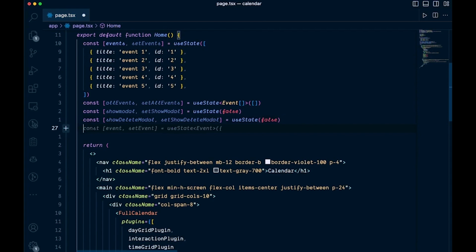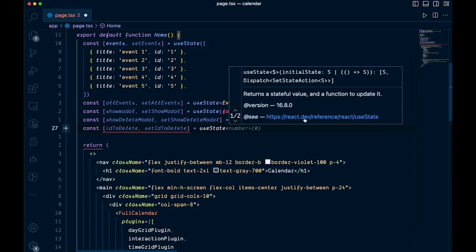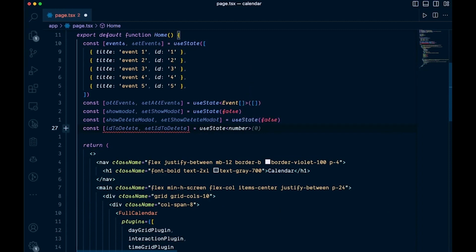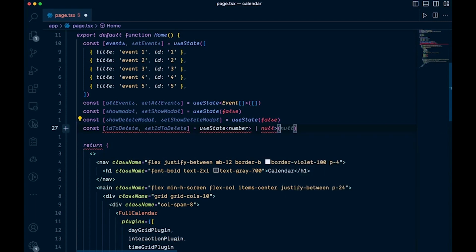And then we have to store the ID we want to delete. So we're going to say const ID to delete and set ID to delete, and that is going to be equal to, I believe we'll say null here. So that can either be a number or that could also be null potentially. And then the initial state will be null like that. Oh, we don't want to close this off here, so make sure that's good there.